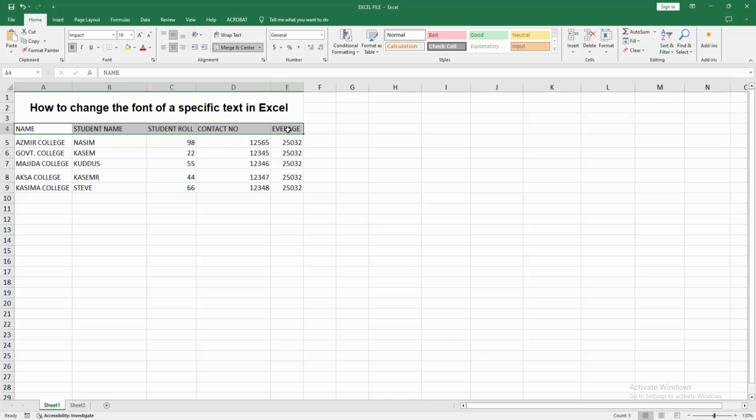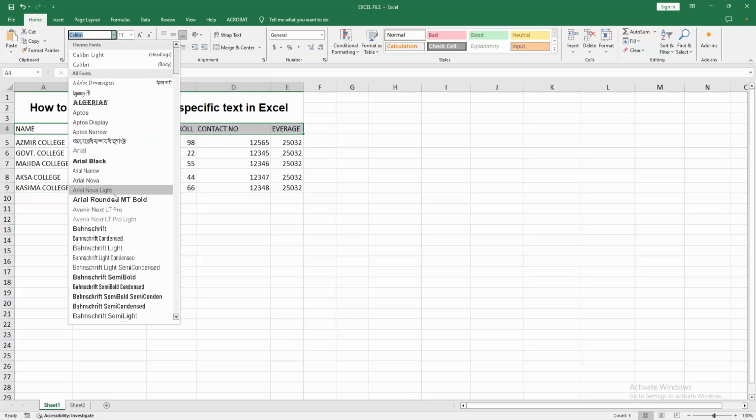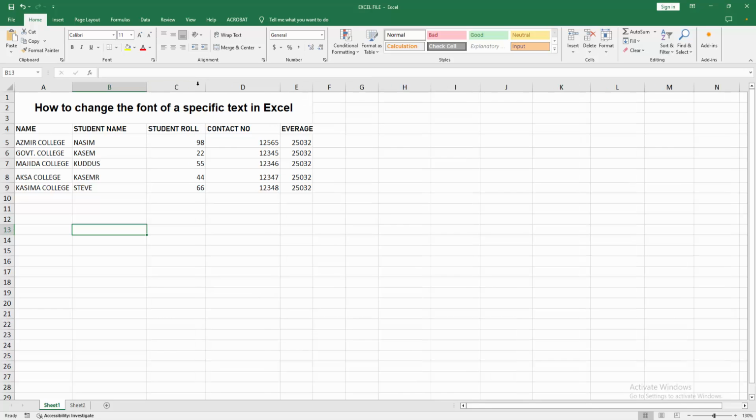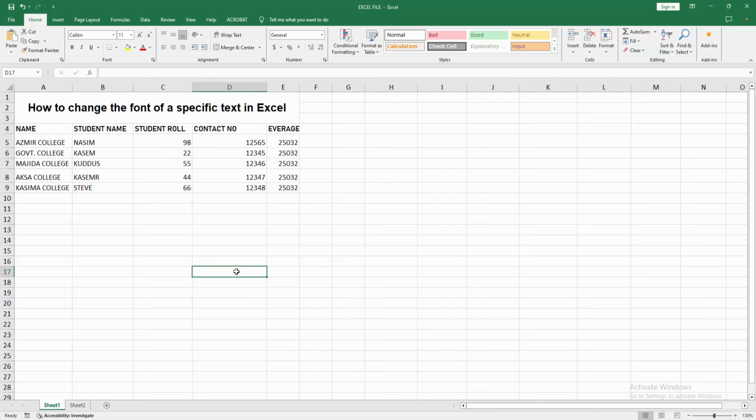Select the cell, click and drag with our mouse. Now I click the drop-down menu and change the font size. Now I make the font size larger, then double click on this cell to make it auto fit. Now we can see we changed the font of a specific text in Excel easily.